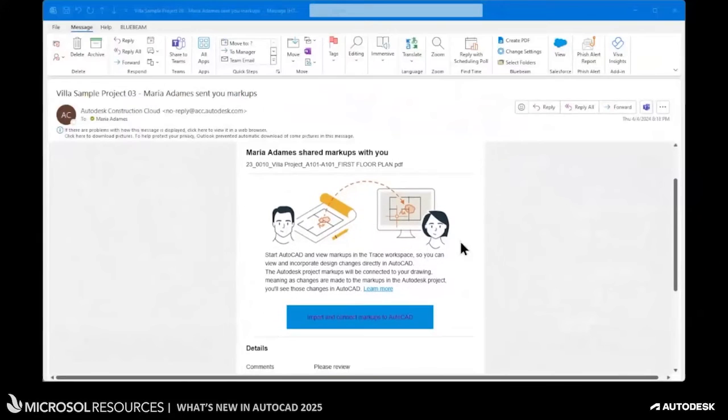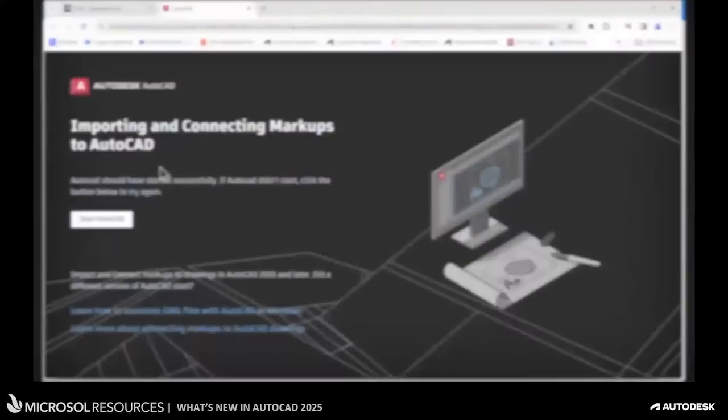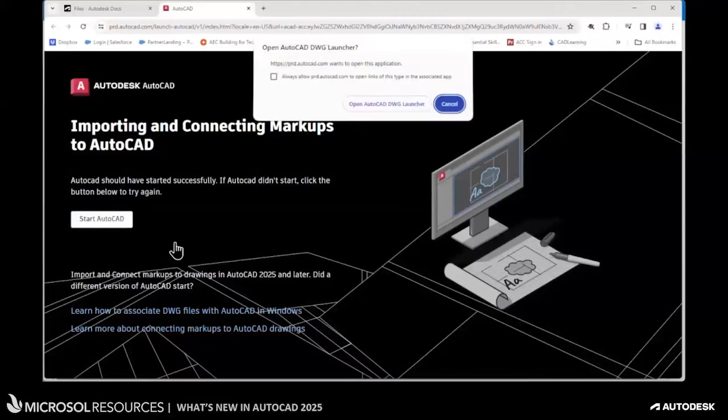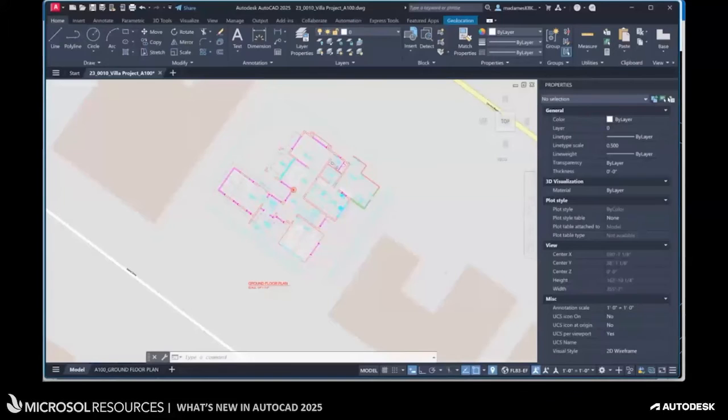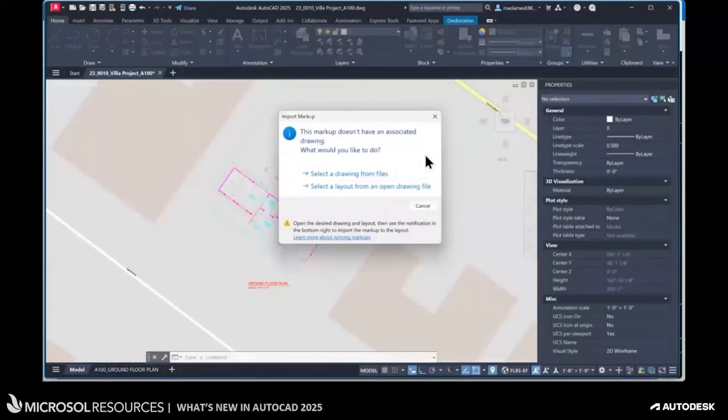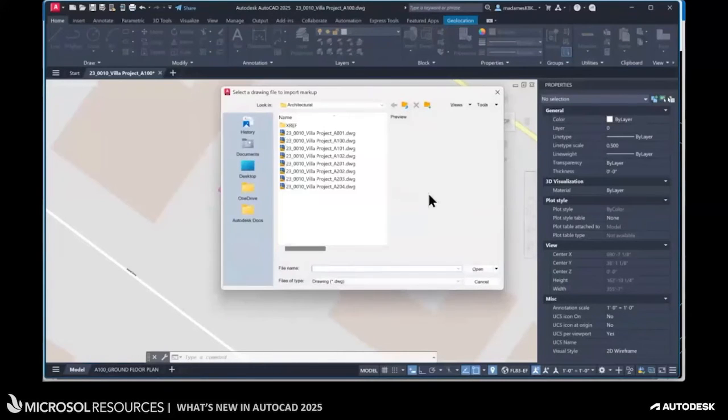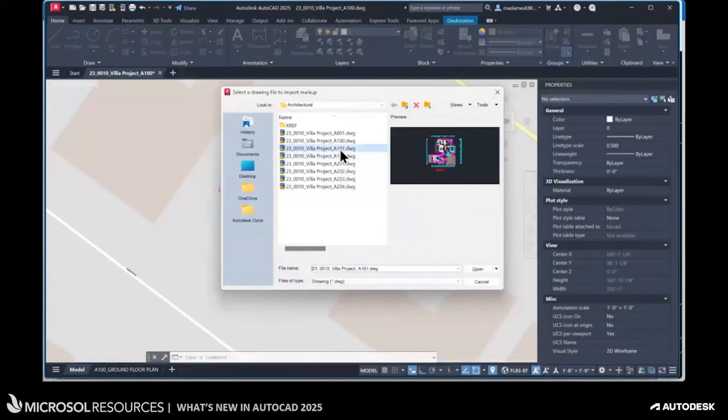So I get this email from the project indicating that there are some markups that have been sent to me. So I click on it and it opens an internet window and then opens AutoCAD. Then in AutoCAD, I select which drawing file I want to connect these markups to. So I choose my same first floor plan. Say open.